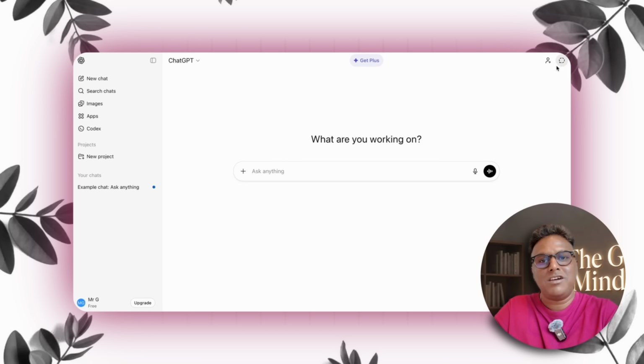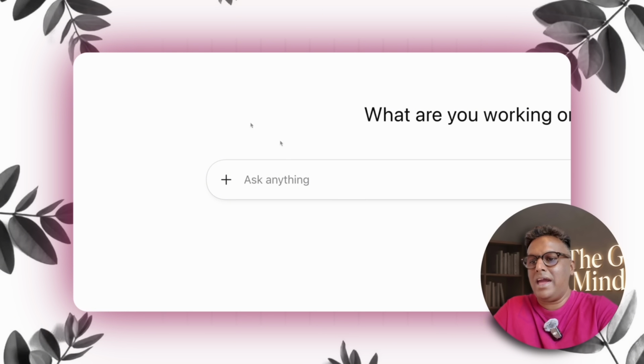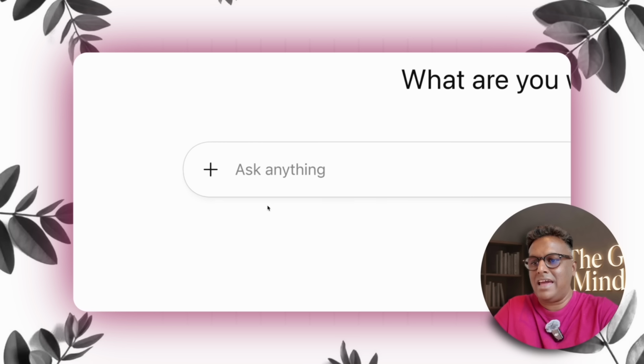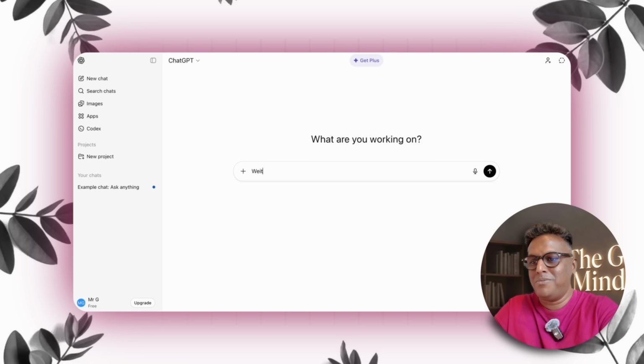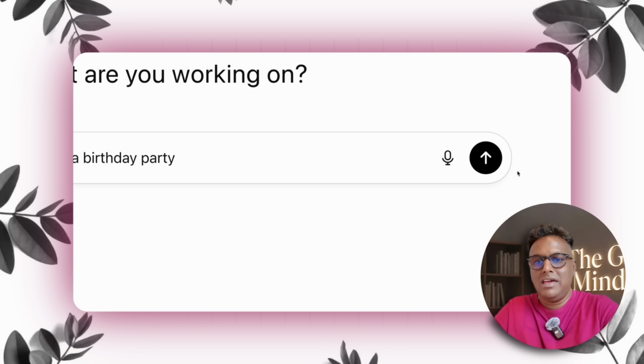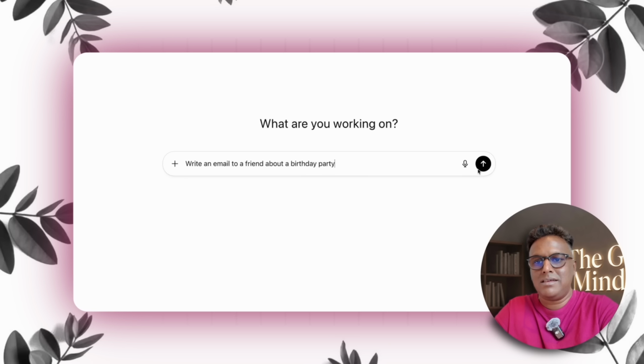In many countries, ChatGPT is offering a lot of discounts and privileges. Please check this out. Okay. So how do we start? So this is where, whenever you see the words ask anything, this is where you're going to do a prompt. You're going to type a prompt. Say, for example, again, the same prompt, write an email to a friend about a birthday party. And then you can see this is the enter button.